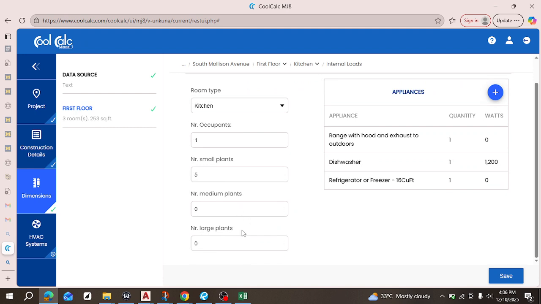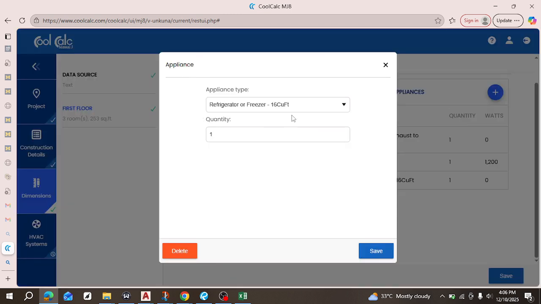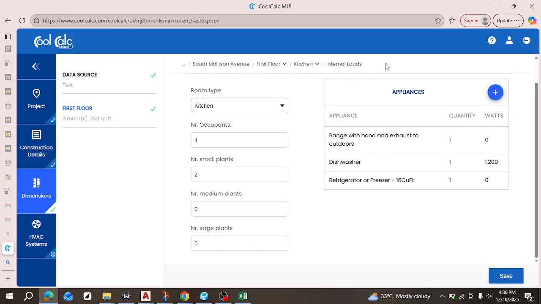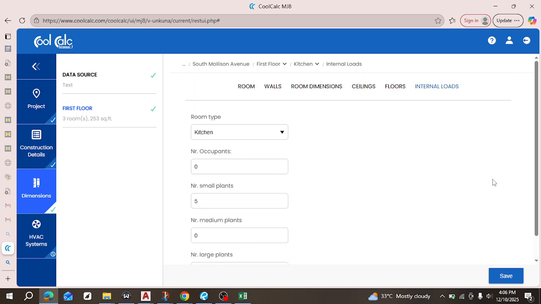Now number of small plants. You see, they already gave us some default values, but I'm going to set it as 2. It's a small building. Set it as 2 small plants in the kitchen. Then you see they already give us some things. So range with wood, right? Okay. I wonder why they didn't attach watt values. Let's see. Refrigerator. 1. I wonder why they didn't add wattage. There's usually supposed to be wattage here. Maybe it's insignificant, but there might be an error somewhere, right?